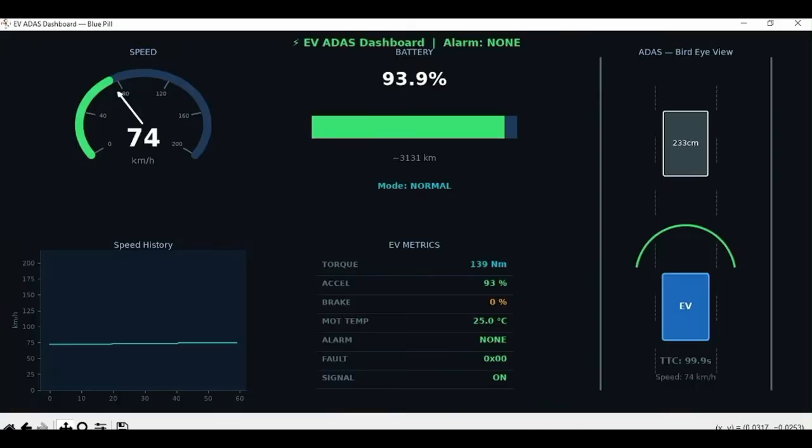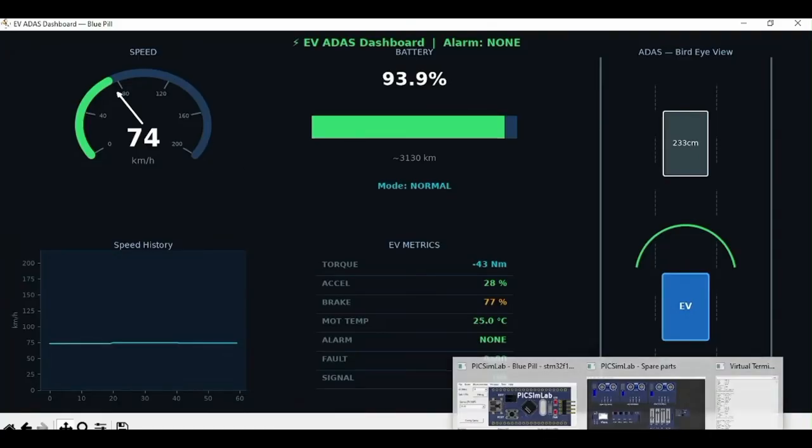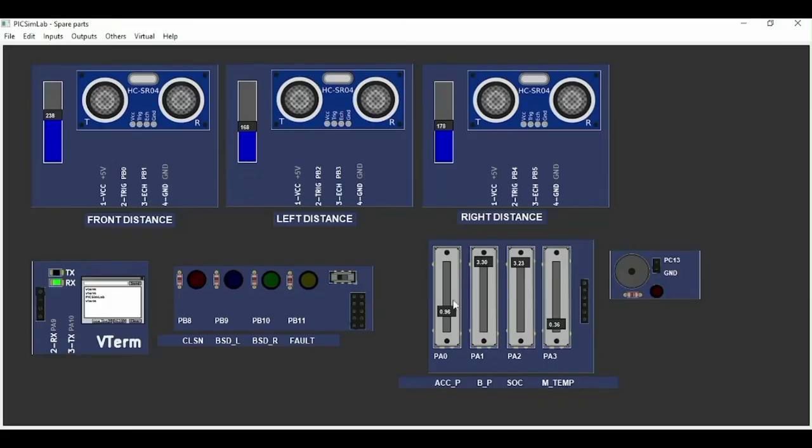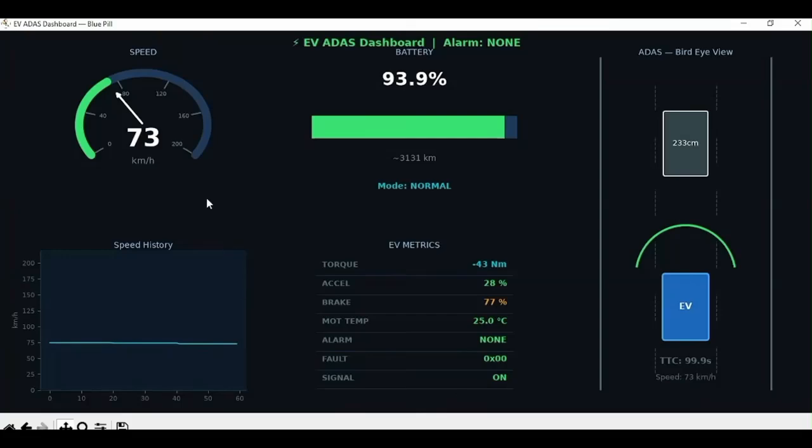Then let us change the acceleration and apply brakes. Then we can observe the speed being decreased. Let us increase the brakes two more. Then we can clearly observe the speed before was 74, now it is 73, now 72. As we can observe the speed decreasing, we can observe in the graph also, before was 74, 73, and the graph was falling down, and the SOC is also decreasing because the battery is being used.